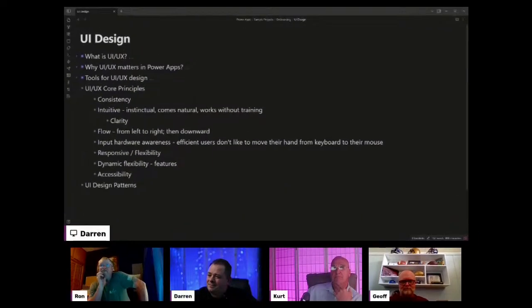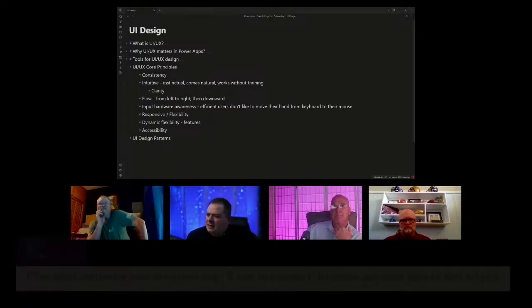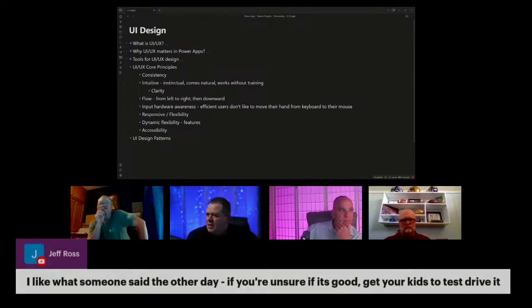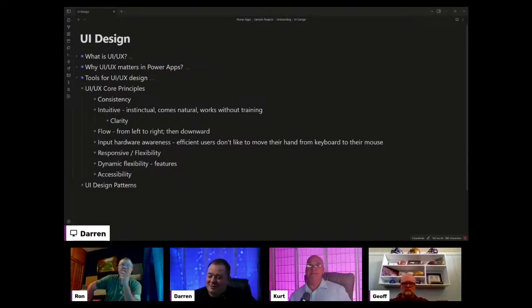Yeah, absolutely. And Data is King says, use components for consistency, for headers, footers, navigational menus. Absolutely. I like what someone said the other day. If you're unsure if it's good, get your kids to test drive it. Or your grandma. Yeah, think about other generations that might be using your application years in the future.